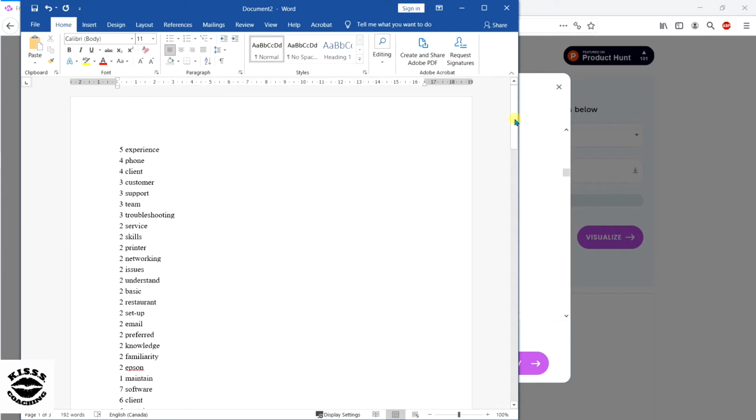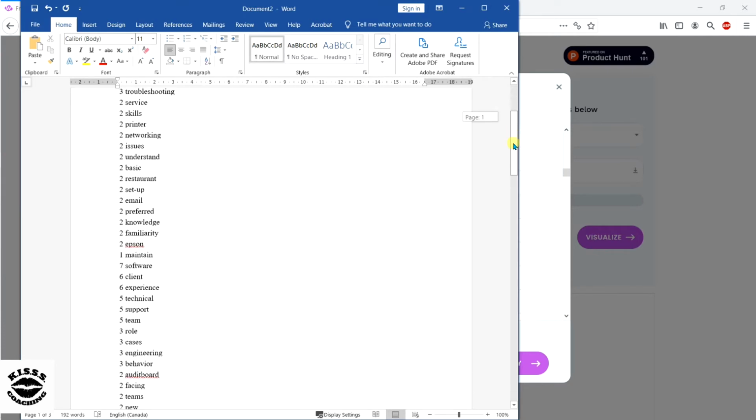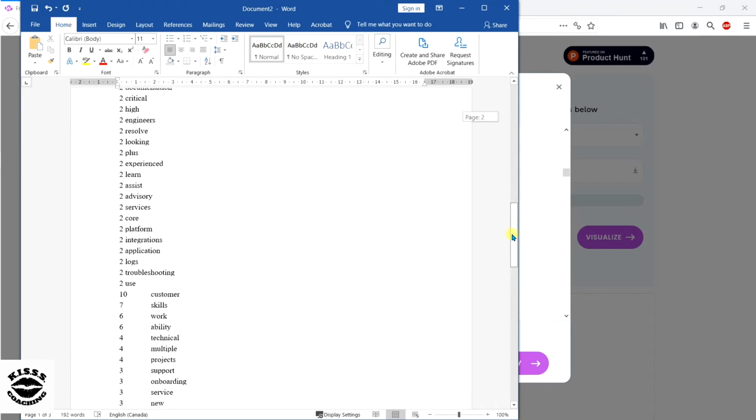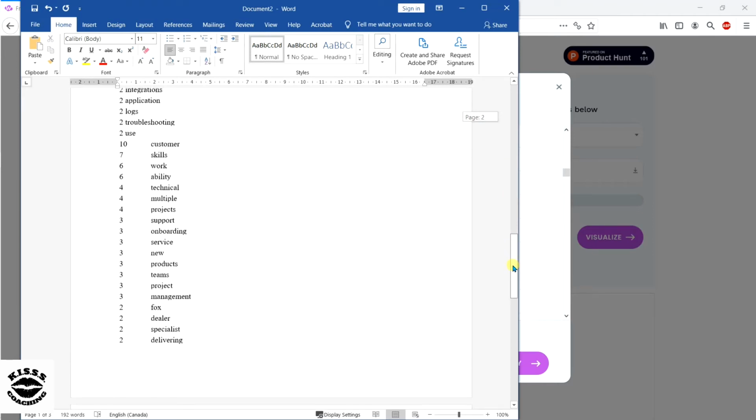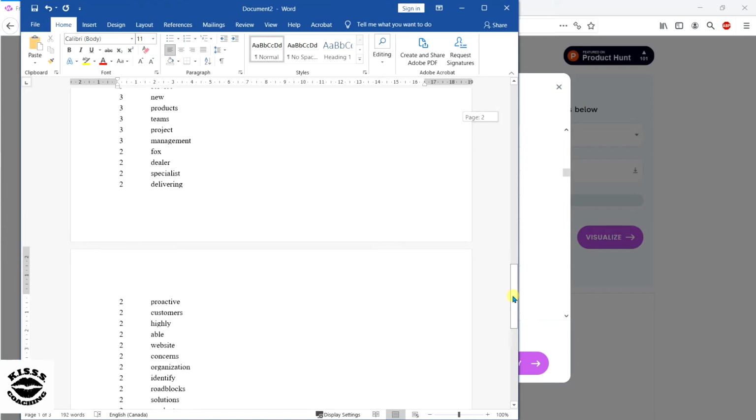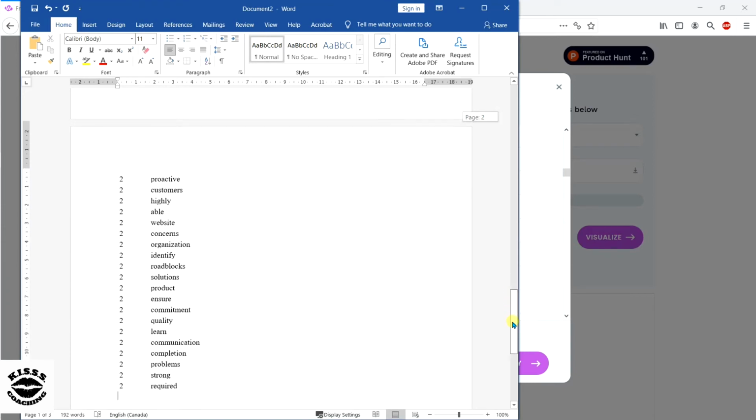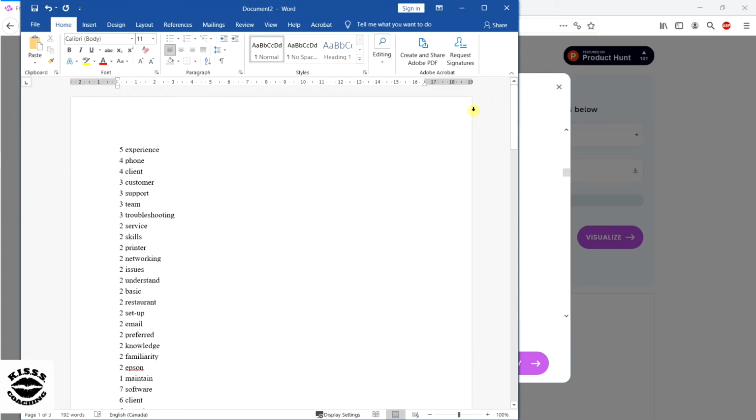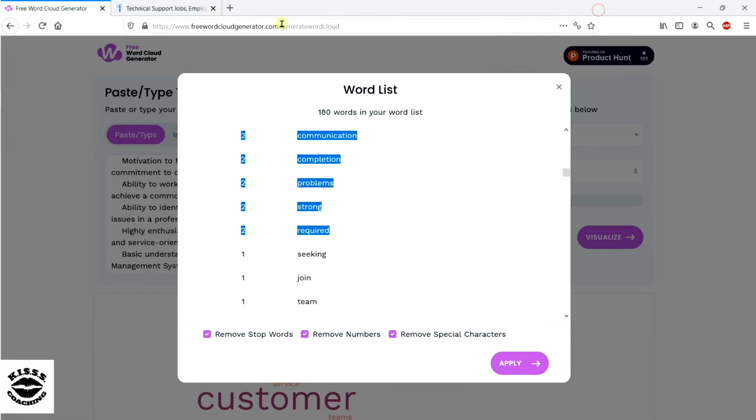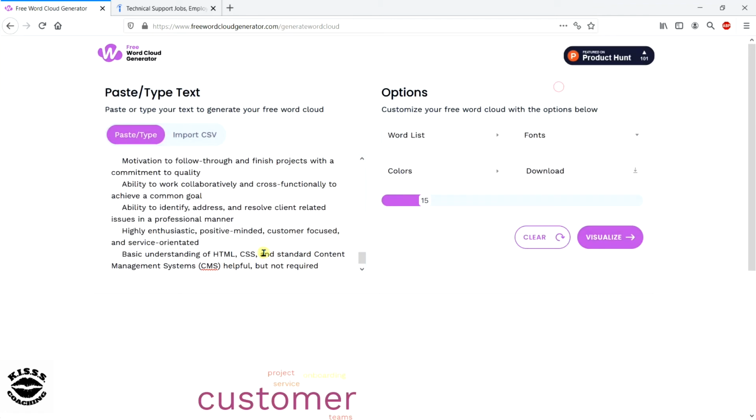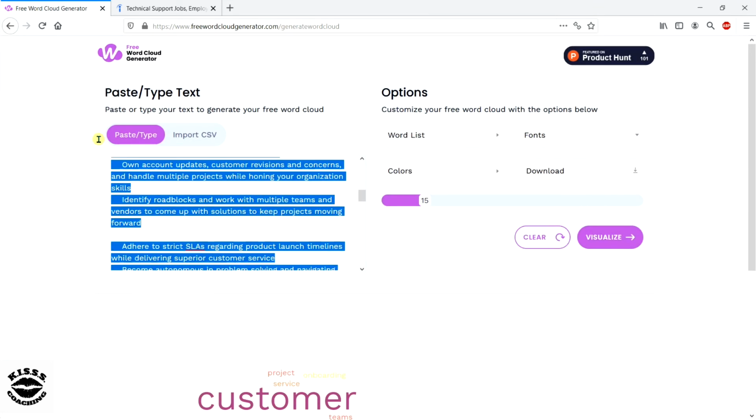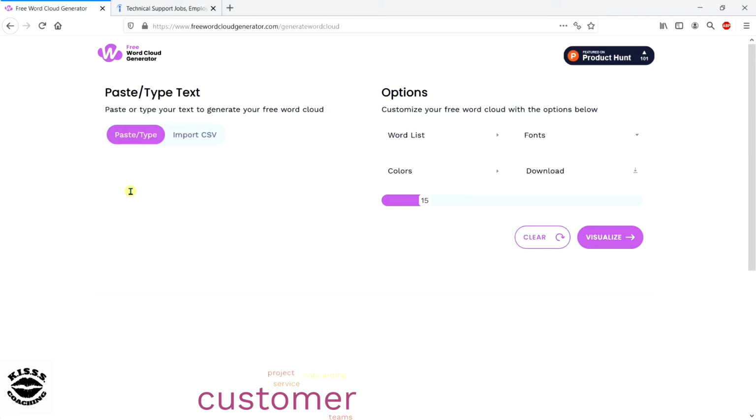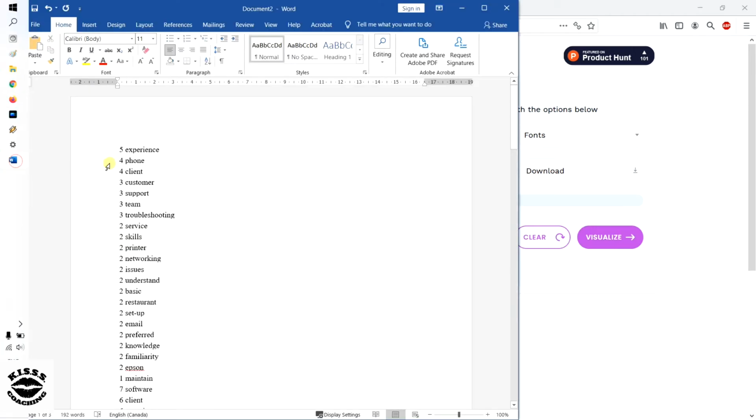Okay, so now we've selected words that appear more than 2 times in 3 different job postings that are related to work related to technical support. And we have this here in our Word document. We're going to return to our word cloud generator, and we're going to delete everything that we've had here before. And now we're going to come back to our Word document.